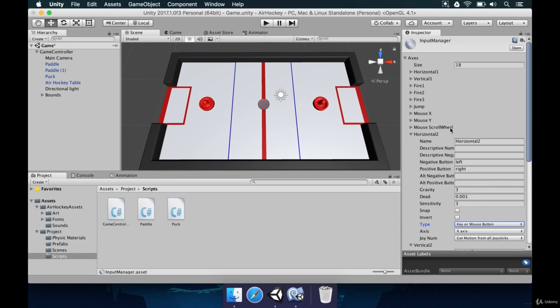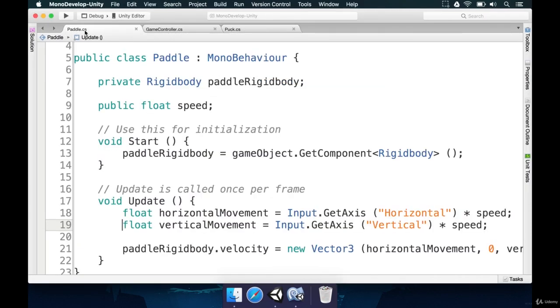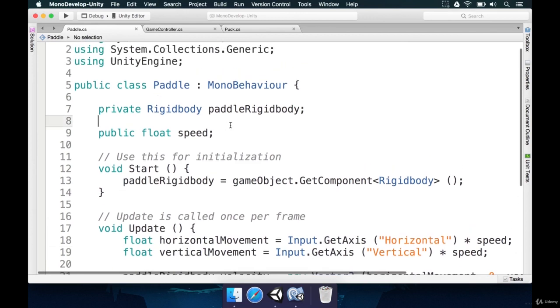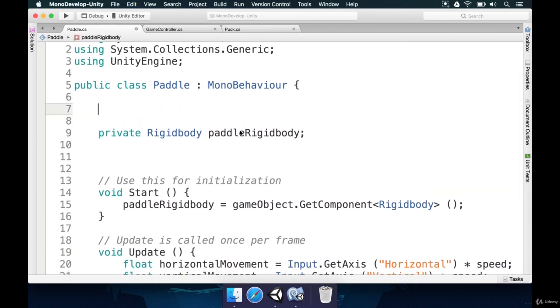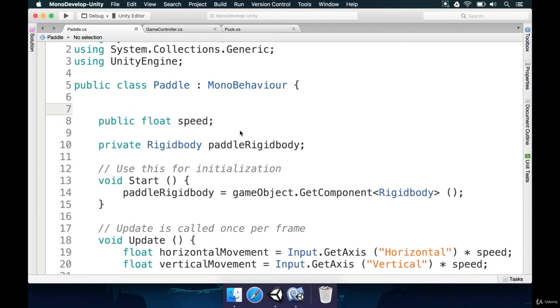Okay, so we have horizontal 1 and vertical 1. The thing is, the paddle script now needs to identify which player is playing, if it's player 1 or player 2, and then use the correct axis. So we're going to go to the paddle script here. Let me just move this up so we get in the correct order. And now I'm going to add a variable here that is going to be public int player number. So this number for this game should be either 1 or 2.